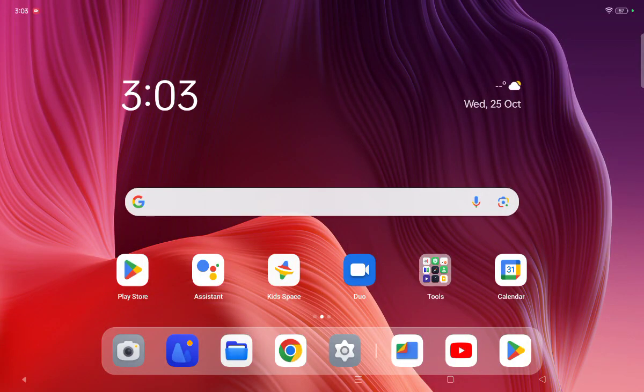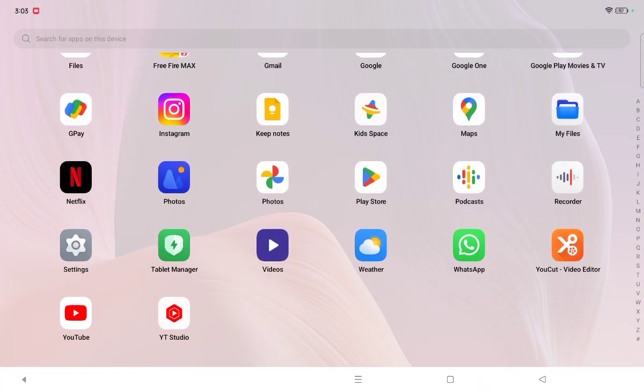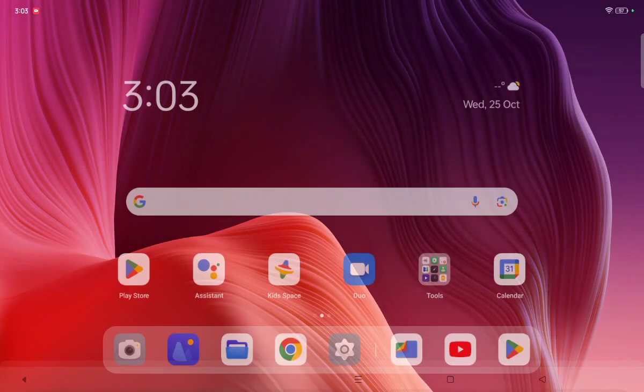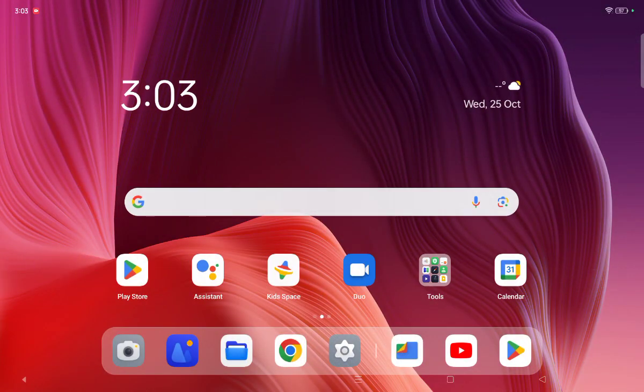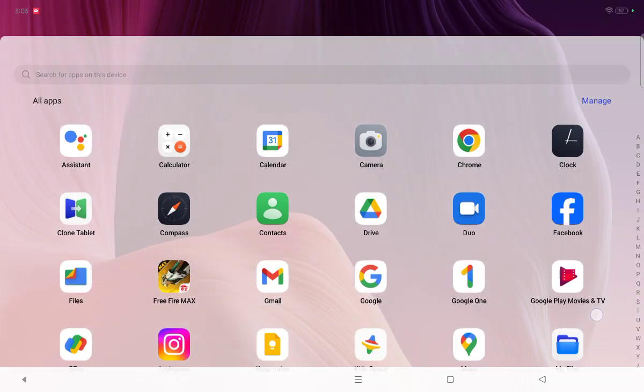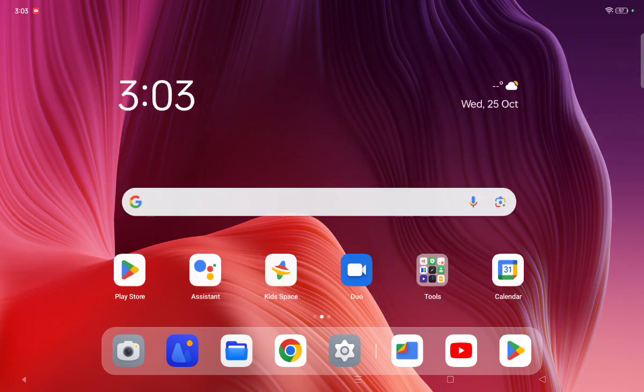Hello friends, in this video I'll show how you can solve your Play Store problem. Suppose you cannot install any apps or cannot open the Play Store, then here is how you can solve this problem on your OnePlus tab.